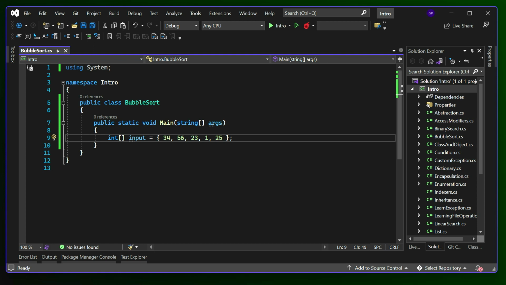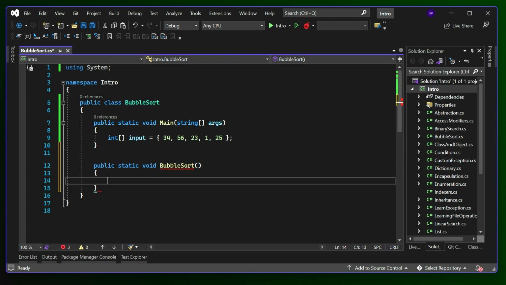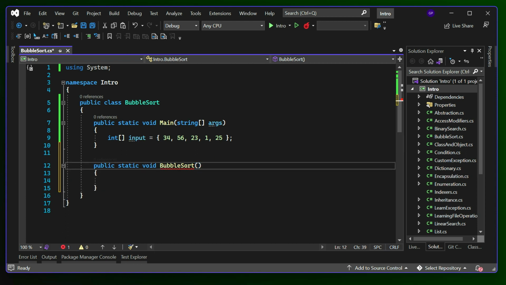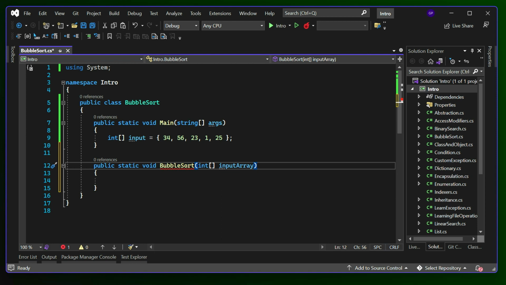So before getting started with any other implementation, let me create a method, public static, and I'm not going to return anything, so let me mark it as void, and I'll call it bubbleSort. This bubbleSort method accepts only one parameter, which I'll call inputArray, and it is going to be integer type. Now this method name clashes with the name of the class, so let me change this method to bubbleSortImplementation.